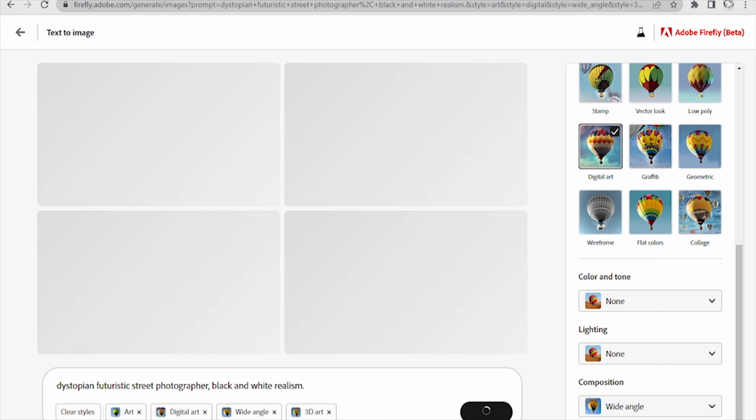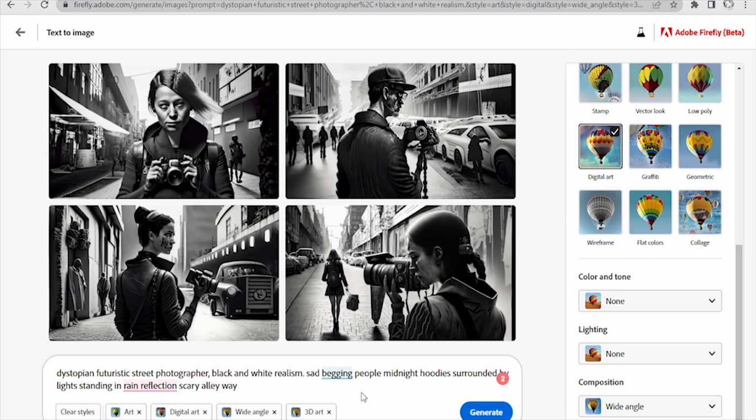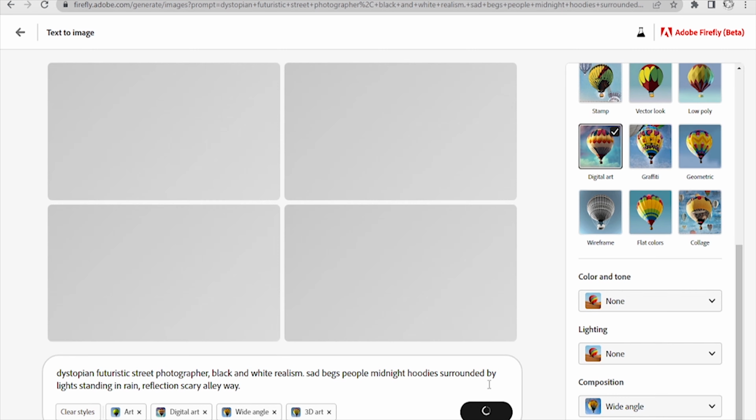Alright, that's not too bad. As we can already see, we got the dystopian futuristic street photographer look. Black and white realism, looks pretty good. So the next thing is we're gonna add some fillers to the whole picture. So set people banging at midnight, hoodies surrounded by lights, standing in the rain reflection. I know it's a mouthful, but gotta do what we gotta do to get the picture. Let's see what we're gonna get from that.